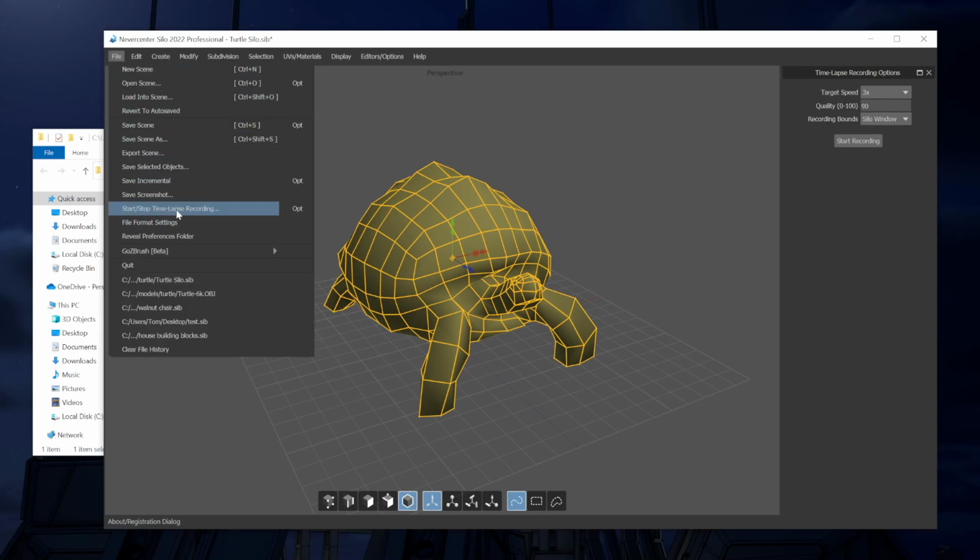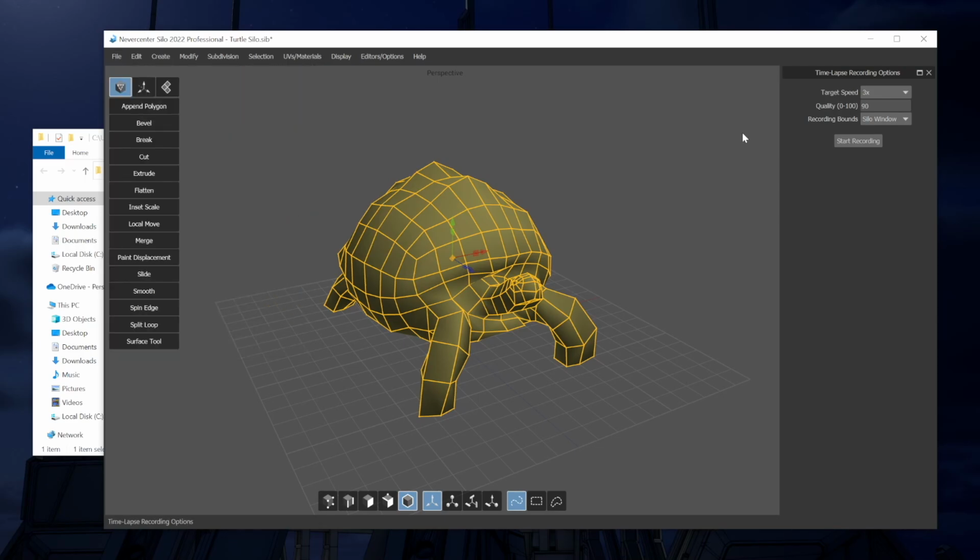In the file menu, you can either just start and stop the time-lapse recording or open its options window, which has a start and stop button right here. The options are the target speed, and if your computer's fast enough, you can record it in real time. But then there are these other speeds that basically take a screenshot once every third frame, to turn it into a fast time-lapse video.